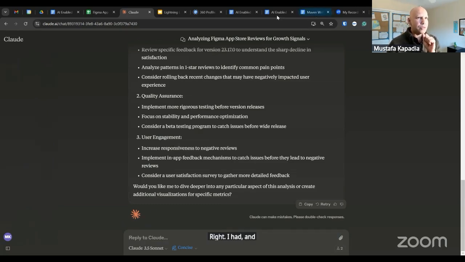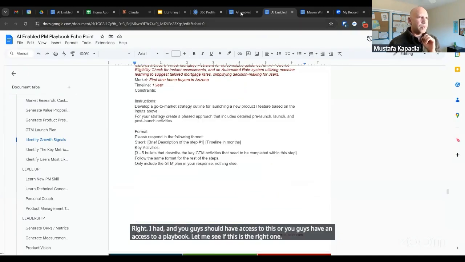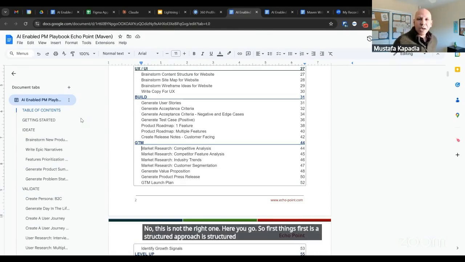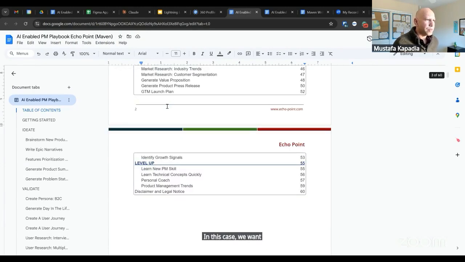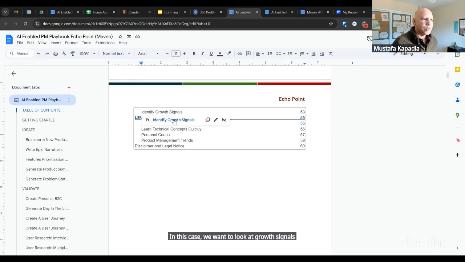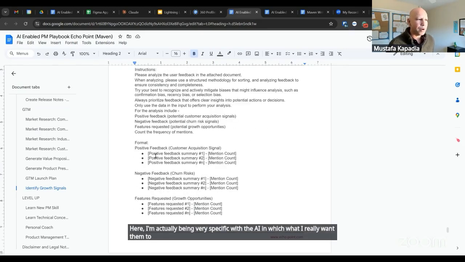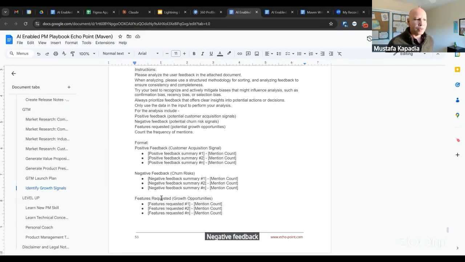You guys have access to a playbook. Let me see if this is the right one. No, this is not the right one. Here you go. So first things first, with a structured approach you want to have a playbook of all the prompts that you use again and again. In this case, we want to look at growth signals. So identify growth signals. Here, I'm being very specific with the AI about what I really want it to do. I want it to identify positive feedback, which is my acquisition signals, negative feedback, which is your churn signals, and features requested, which is my growth opportunities.